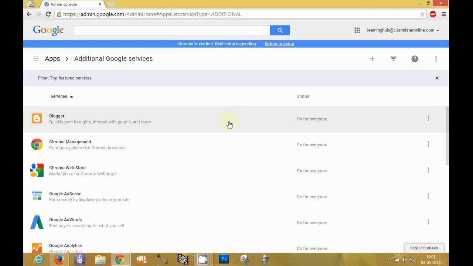There can be some users in your organization which belong to different organizational units. We have already discussed what organizational units are. So there may be some elite group of people who may need some additional Google services to be turned on for them. Like you can have Blogger, Chrome management, Chrome Web Store, Google AdSense, Google AdWords, Analytics.